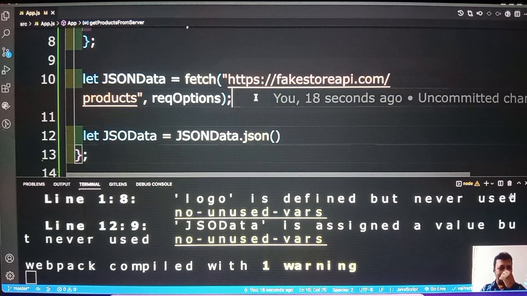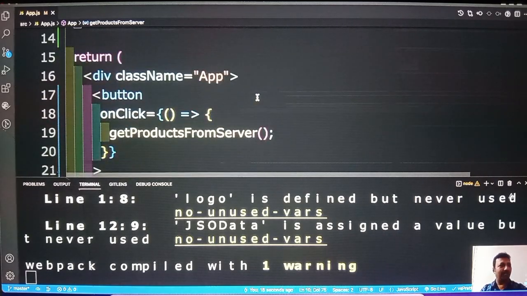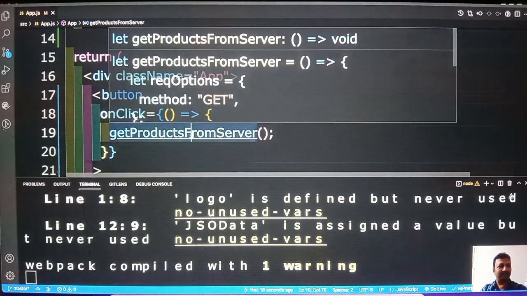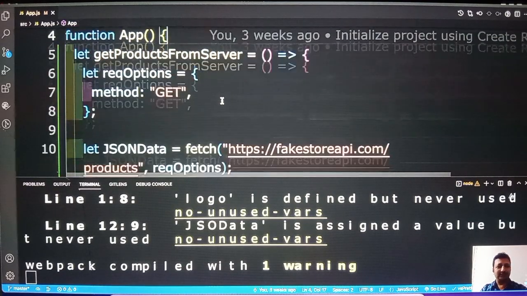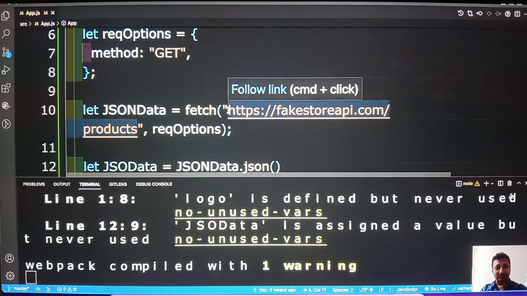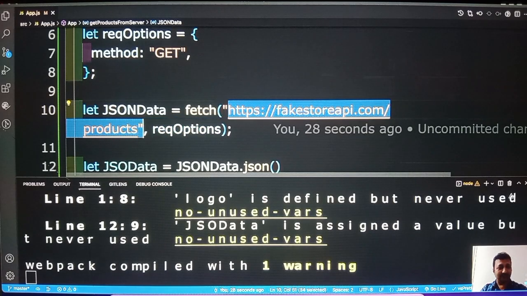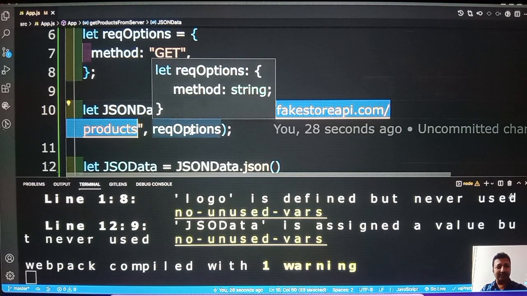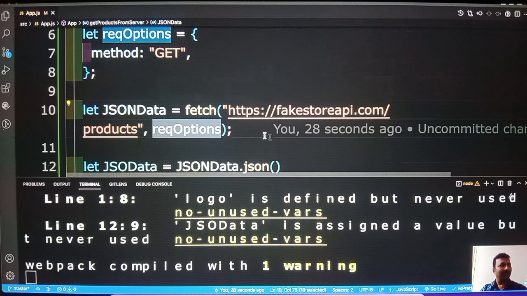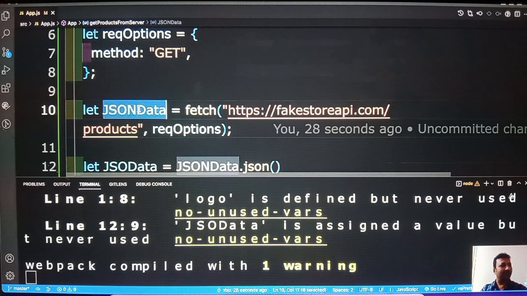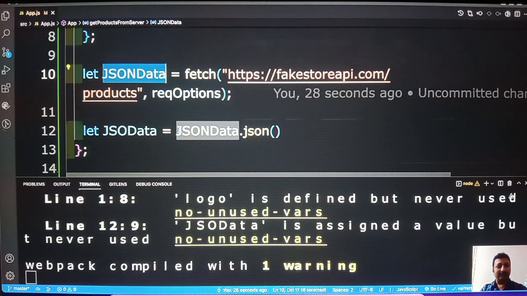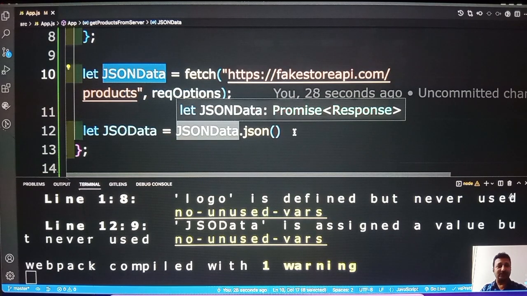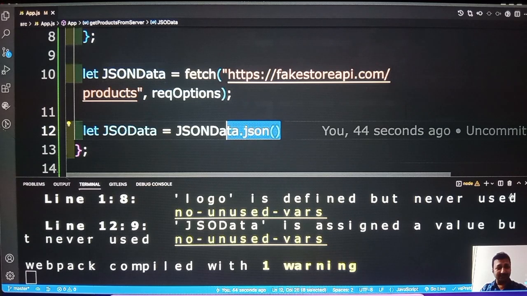So basically what we are doing, we have created a button. On click of the button, we are calling this function. This function is sending a request to this URL. This is the server. And we are telling this is request option, get option. That gives the data which stores into this. Now, then we are converting that JSON to JavaScript object. This part is converting from JavaScript object notation to JavaScript object. Then we are storing into this.